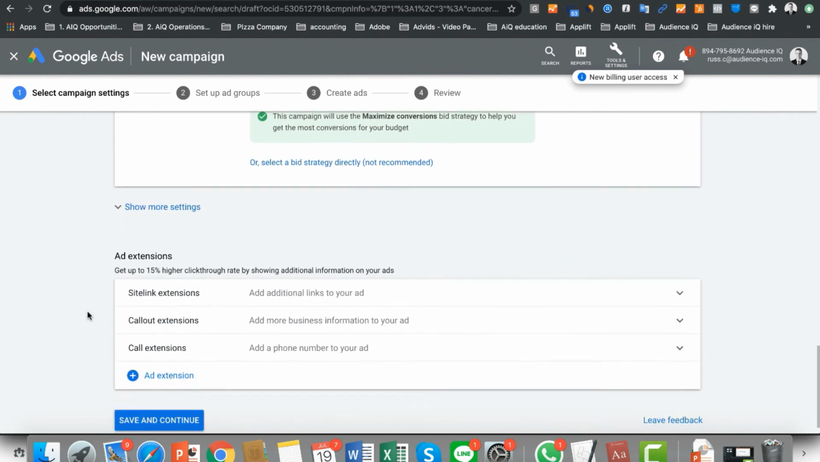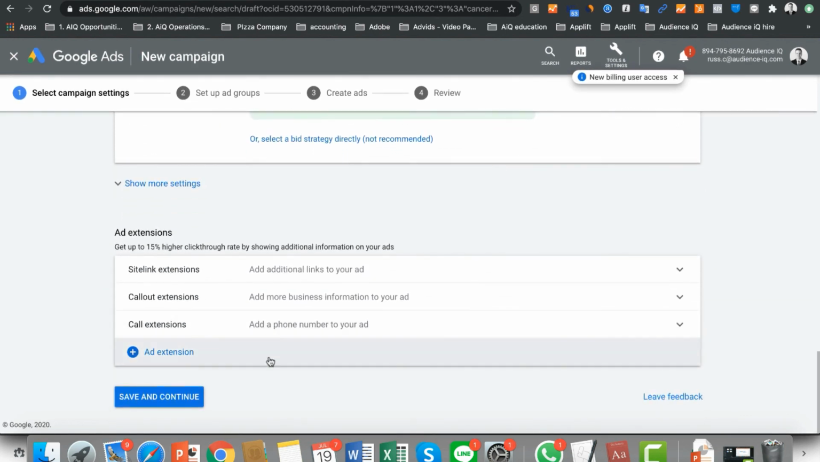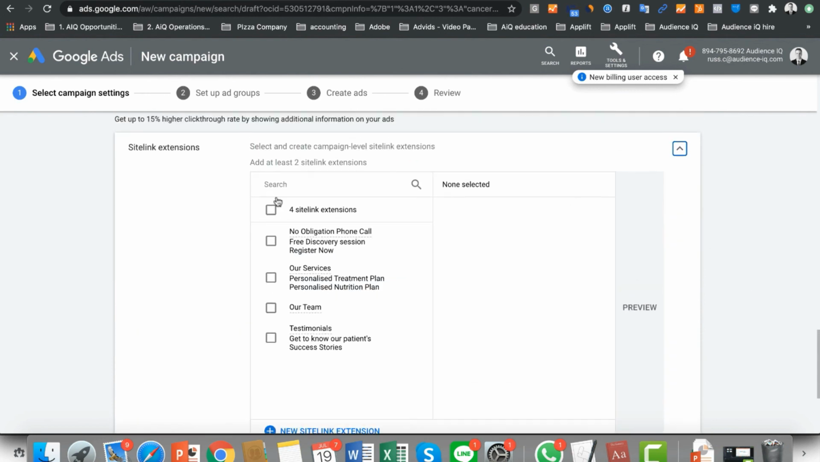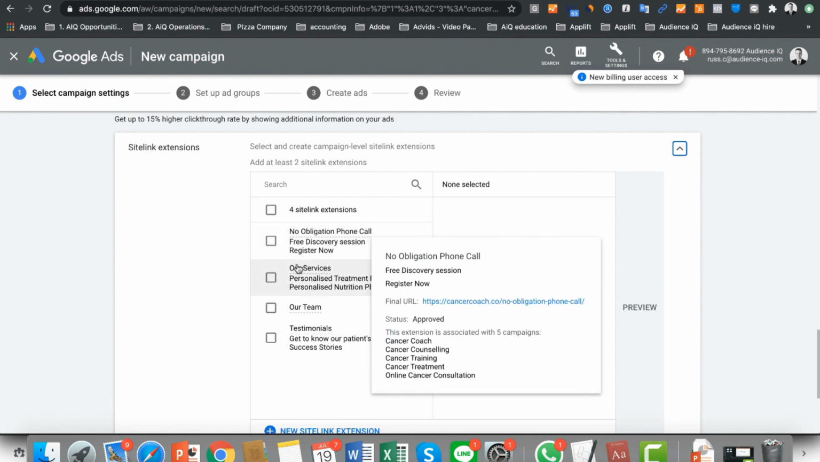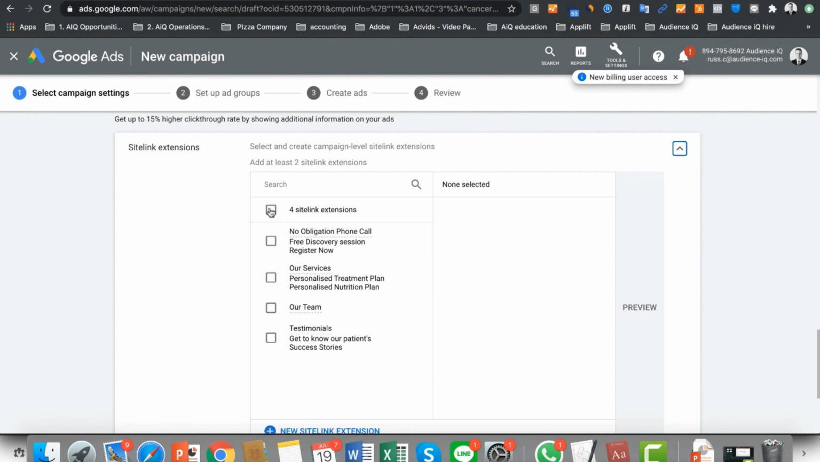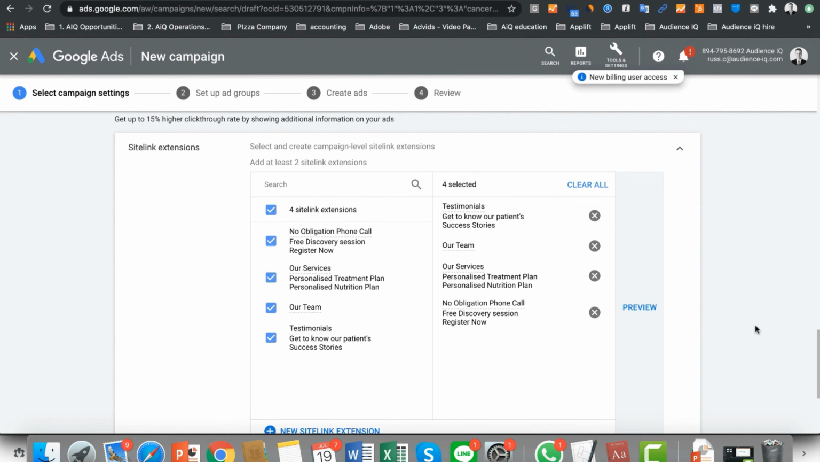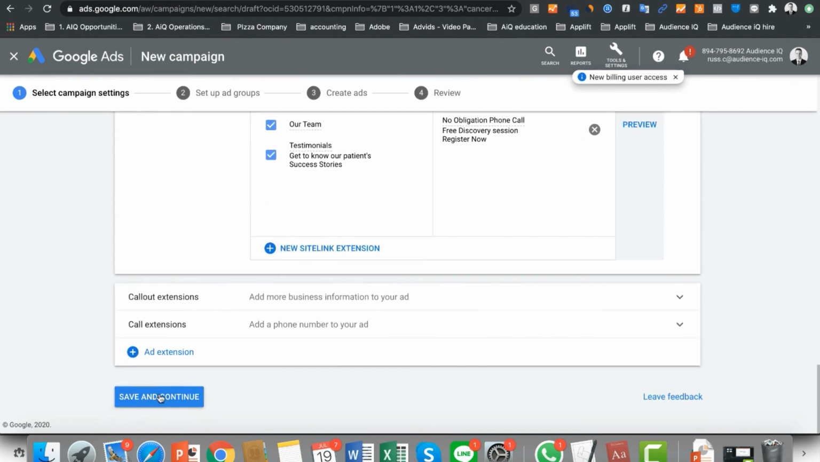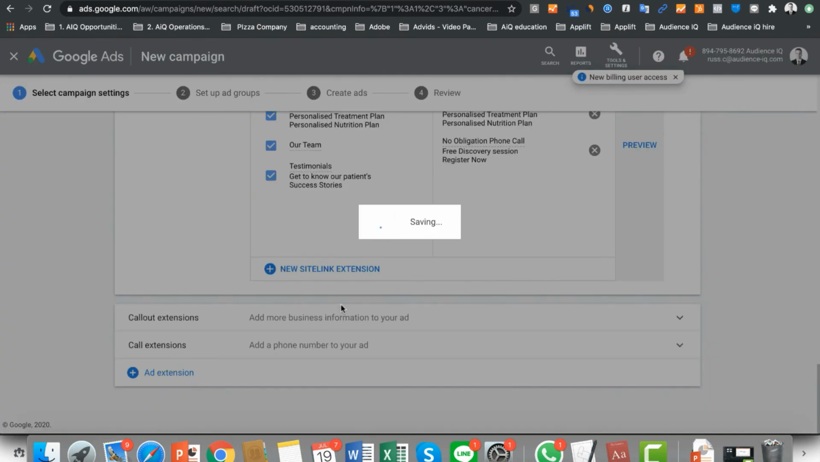All right. Now, add extensions, site link, call out. These are all the different types of ad extensions that I can do. And they have a really cool feature here where if you put in your website, you'll see it'll pick up your menu. No obligation phone call, our services, our team. So I'm basically going to select all of them. And I'm going to now save and continue. So that's the campaign level.